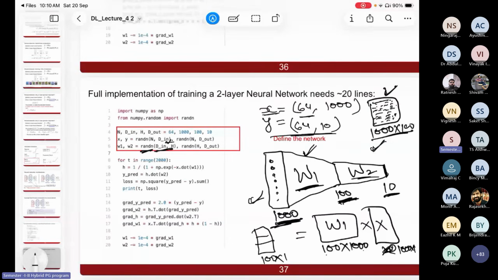Similarly, you have to do it for W2. In the case of W2, your input is 100 and the output is 10. So you have to define it again. What is the dimension that we are putting here? randn of H, where H is 100, and d_out is 10. So we are just making a 100 by 10 dimensional matrix that W2 needs. Then it will be multiplied with this input, because for W2, your input is a 100-dimensional vector.